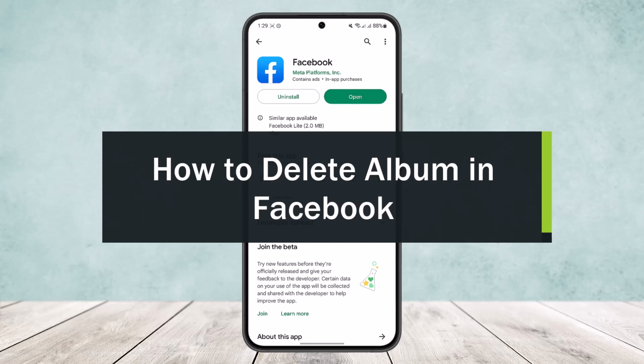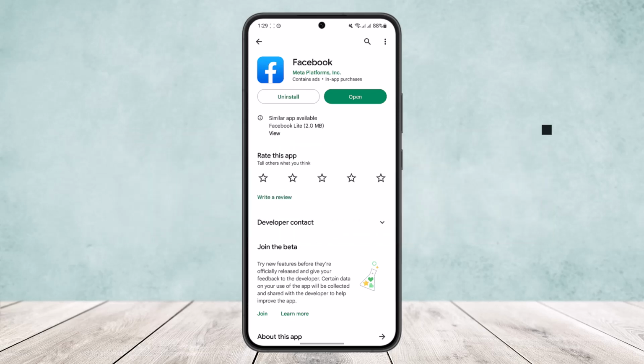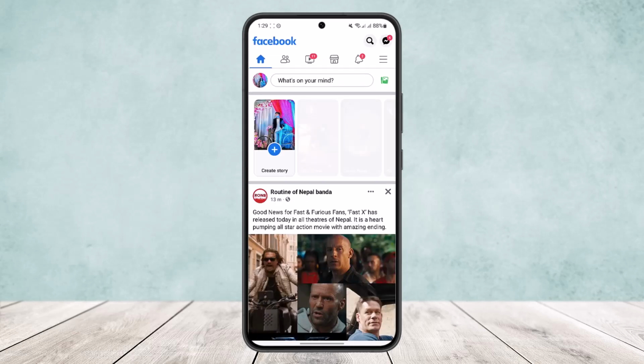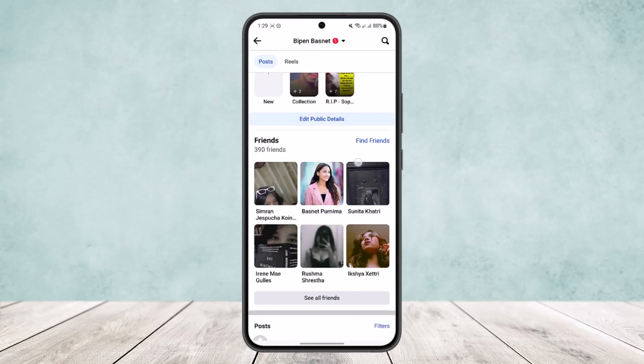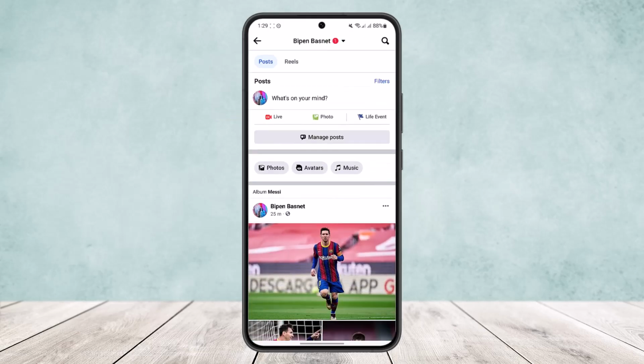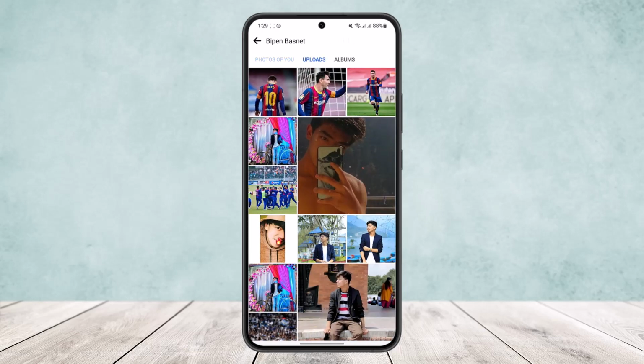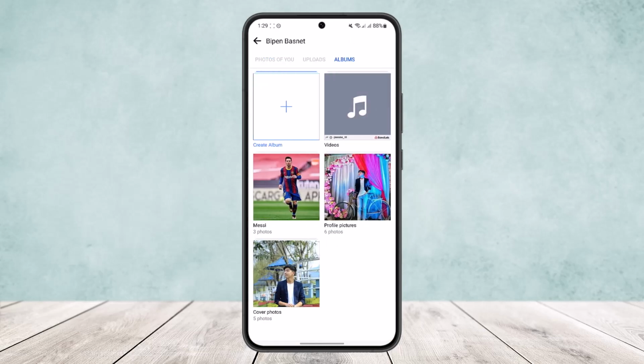Today I'll guide you on how you can delete your album in Facebook app. Now, to do so, first open up your Facebook app and log into your account. Now head into your profile by tapping on the profile icon that you can see on the left hand side of your screen and scroll down below until you find the option photos. You can see one right here. Now here, if you head over to albums, you'll be able to find all your albums here.